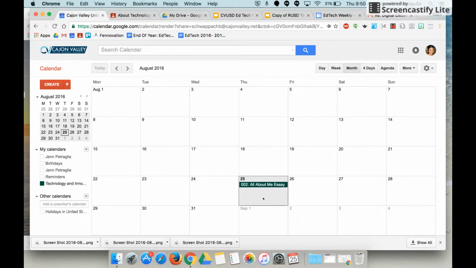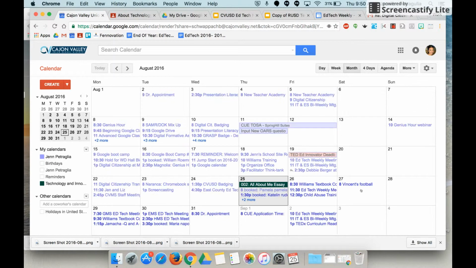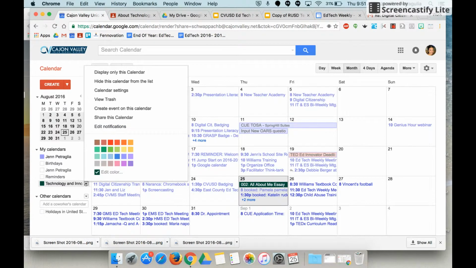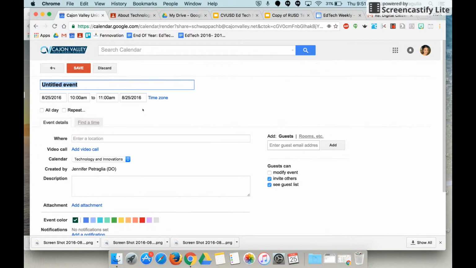Okay, so that's one way you can assign your assignments. Another way that you can do it is, let's say you have a bunch of things turned on, you want your personal and you want to keep it. You can always create an assignment under the actual drop-down menu over here, so to make sure that it goes under that class. So drop-down menu, you can create an event on this calendar only, and the same process.